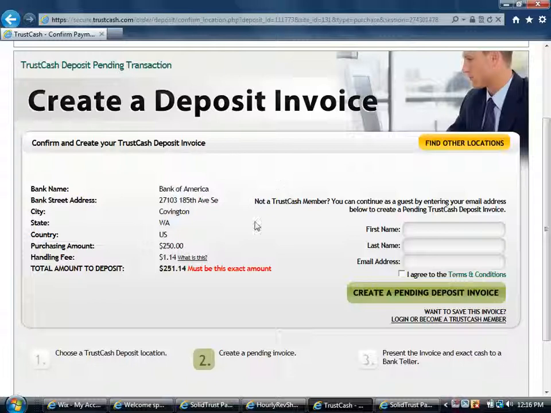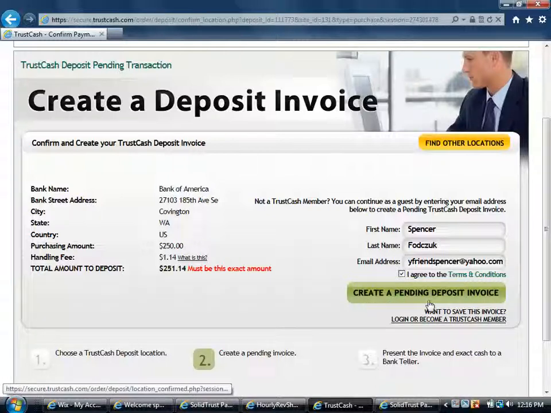So let's see what this looks like. So my name is Spencer. My last name is Fodchuk, right? And my email address. My friend Spencer is basically the brand that I'm trying to create. So you can read the terms and conditions. I agree. I just want to show you what it looks like. So create a pending deposit invoice, and this will expire in 4 days, so it's not going to hurt me. But you've got 4 days to create it.